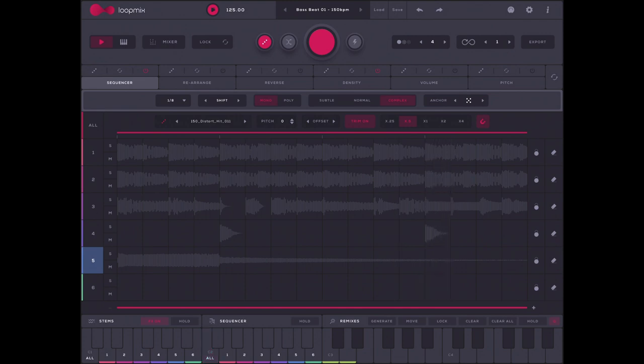There are some common functions as well per track. I can change the pitch, I can change the offset, so I can move these samples to the left or to the right. I can freeze or trim these, so any given 16 steps will be held in place. And I can change their individual tempo as well.